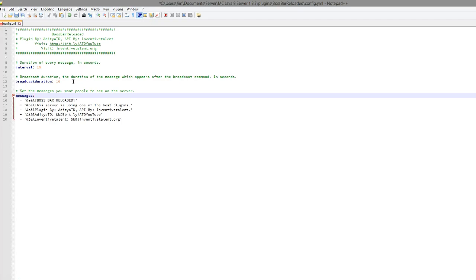Then we can edit the duration of the broadcast, which I showed in the game. So 10 seconds, that's about right really. And then you can also change all the messages. So you can even add more than this if you really wanted to.